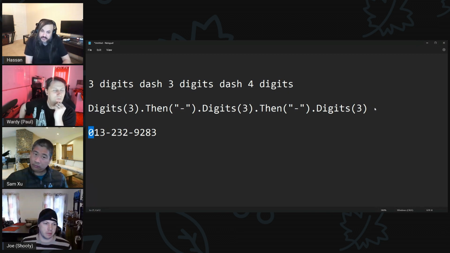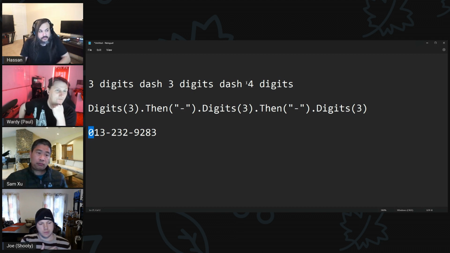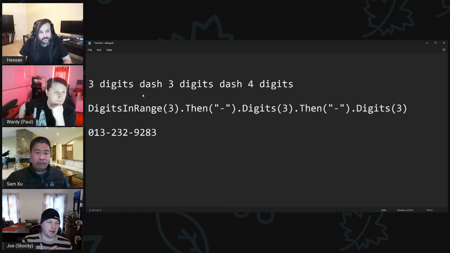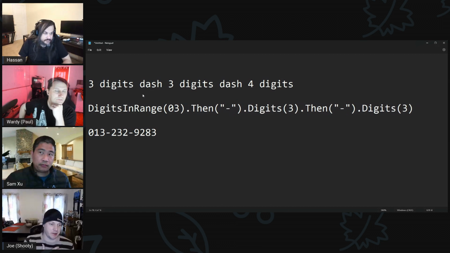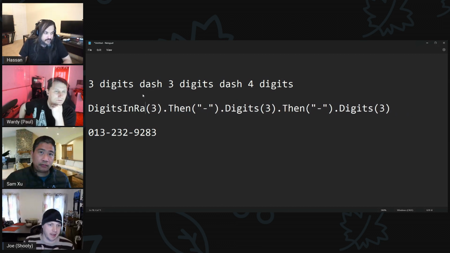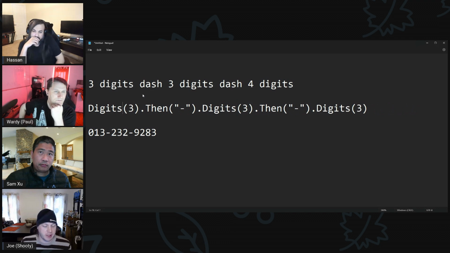Well, you could have digits in range, and then you could specify the start and end of your range. So you could say digits in range 1, 9. I mean, that particular case would pass through a regex anyway, because you're just saying these characters are 0 through 9, and you're not saying the first one can't be a 0. I mean, you can, but no one does that. They just say, hey, these are 0 through 9, and they're in this pattern.